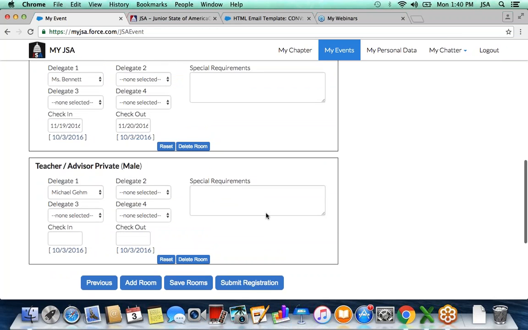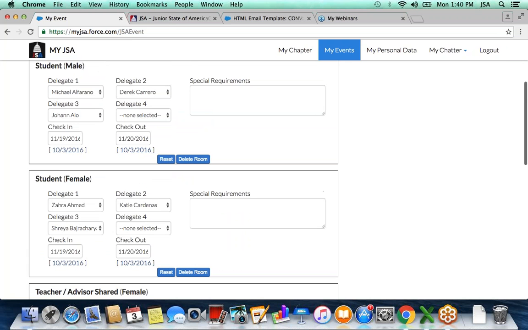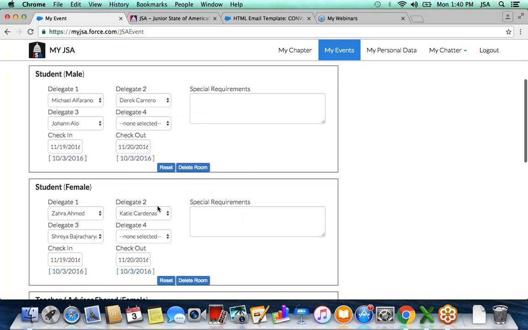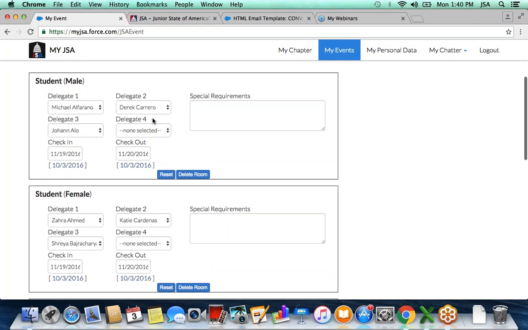So I've saved all my rooms, I've roomed all my delegates. You want to make sure that your delegates are roomed 4 to a room. In this case, we didn't have 4 male and 4 female students, so we just had 3 and 3, so that's how we roomed them. If you've got 6 male students, that's 1 room of 4 and 1 room of 2. That's how the rooming breaks down, but we want to make sure that we're filling up our student rooms 4 to a room.